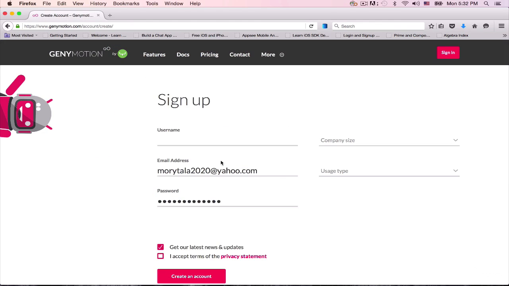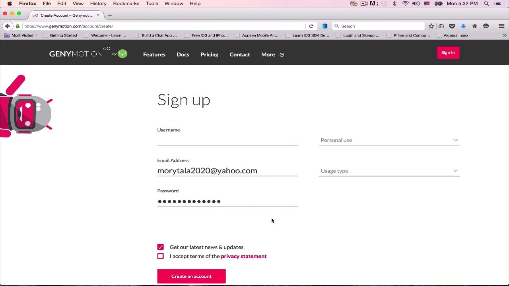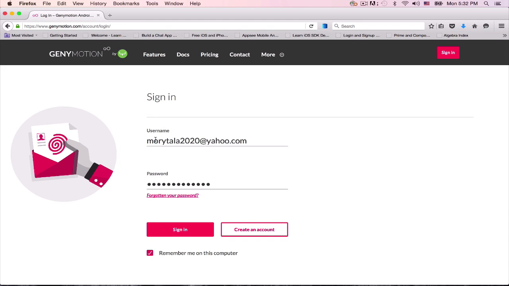As you can see, we need to type in our username, our email address, and password. For the company size, just choose personal use, and for the usage type, choose development. Then accept the terms of the privacy statement and create an account. Then we need to sign into our account, so just type in your username, your password, and sign in. Then it's gonna open a web page for us.